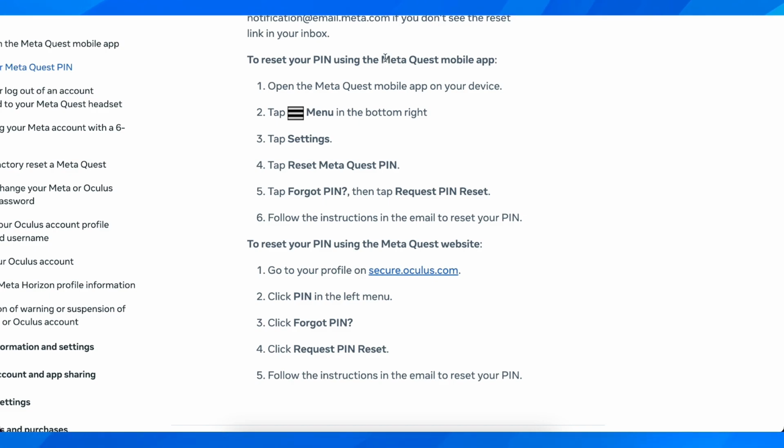Now, if you use the MetaQuest mobile app, what you're gonna have to do is simply open the MetaQuest mobile app, then tap the menu icon in the bottom right, then tap settings, and then simply tap reset MetaQuest pin, then simply tap forgot pin, then tap request pin reset, and then you're gonna have to follow the instructions in the email to reset your pin.